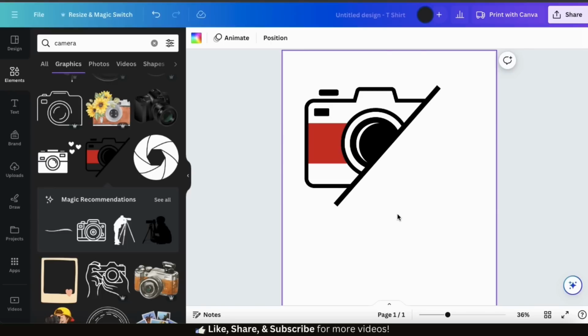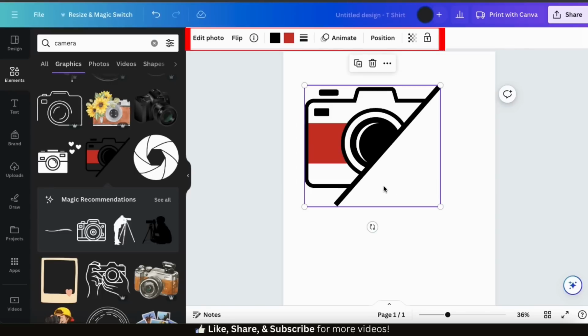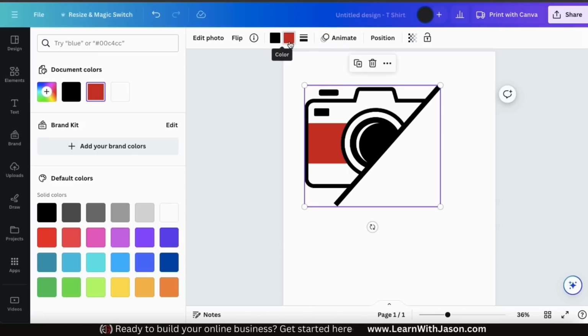And if you click and select your graphic, you'll notice an editing toolbar appear at the top of the page. Using the tools here, you can edit your photo, flip your photo, change its position on the template, and for some graphics, even change the colors. This allows you to really customize your graphics and make them perfect for your t-shirt design.